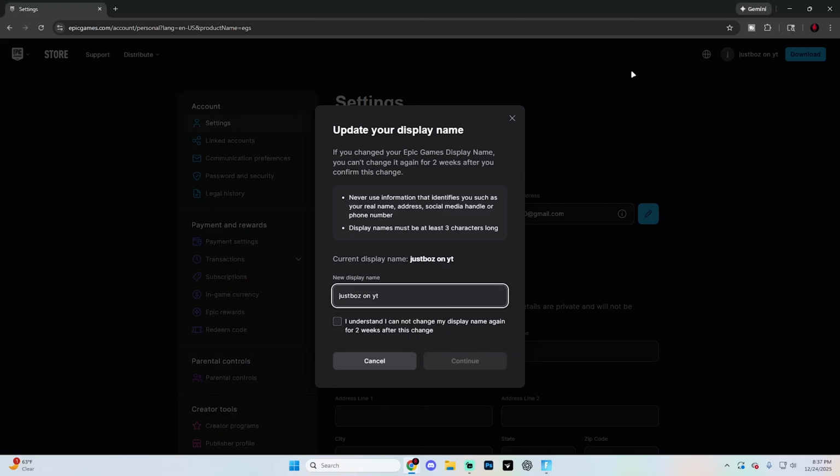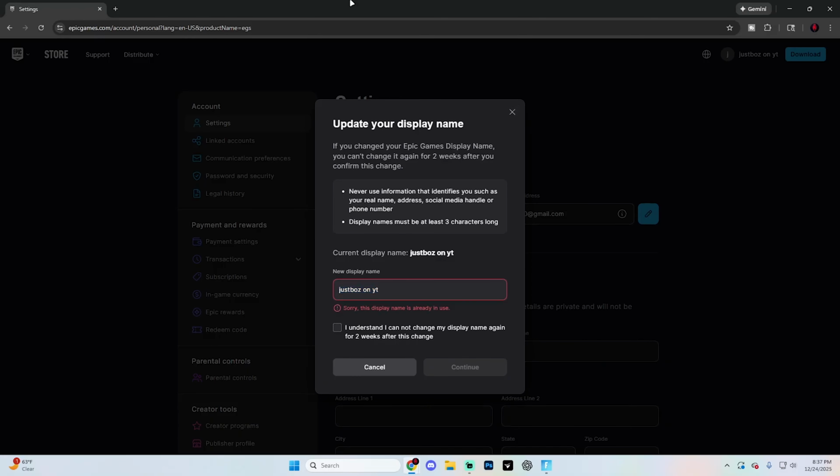You can really put whatever you would like in here. Just make sure after you change your name that you tick off this little box that says you cannot change your display name again for 2 weeks after the change. Now, if it marks it with red or something, that means that it either violates Epic's community service or that name has already been taken. So just keep that in mind. You might have to adjust it accordingly. But yeah, it really is as simple as that.